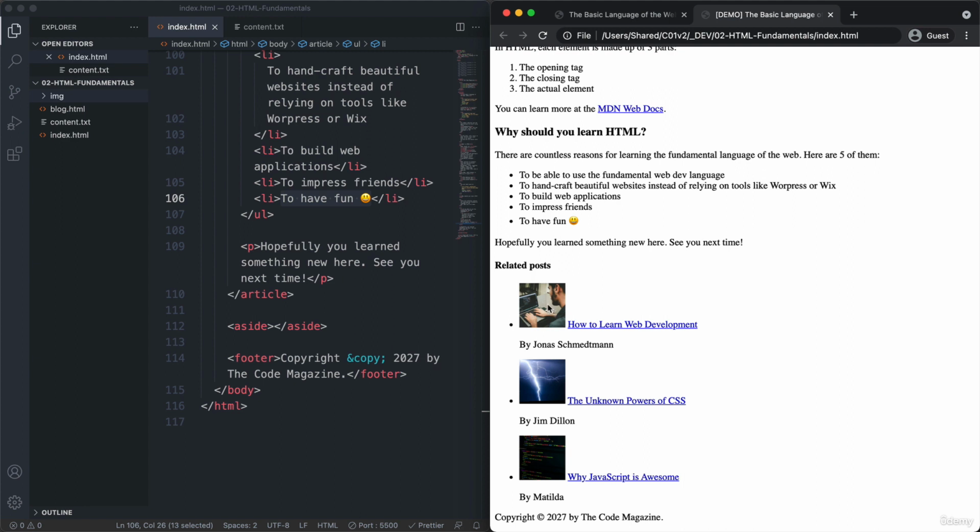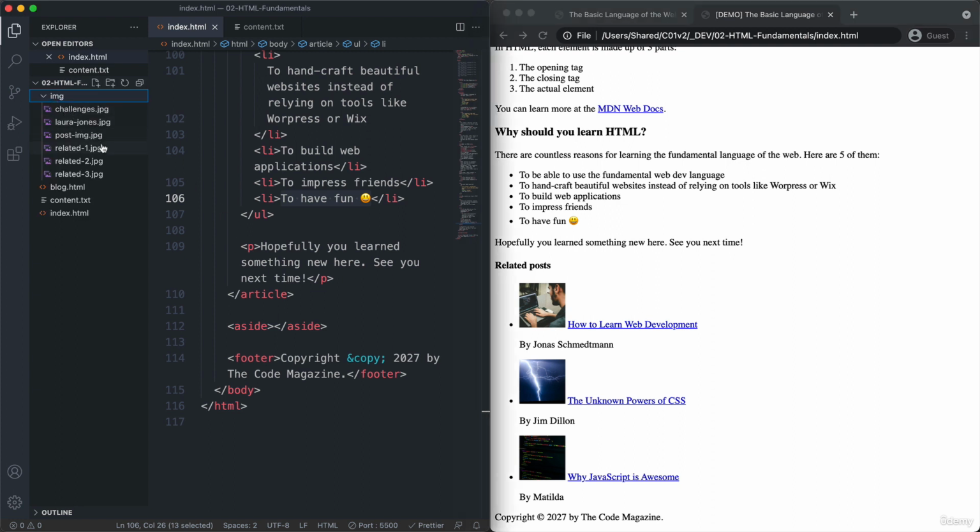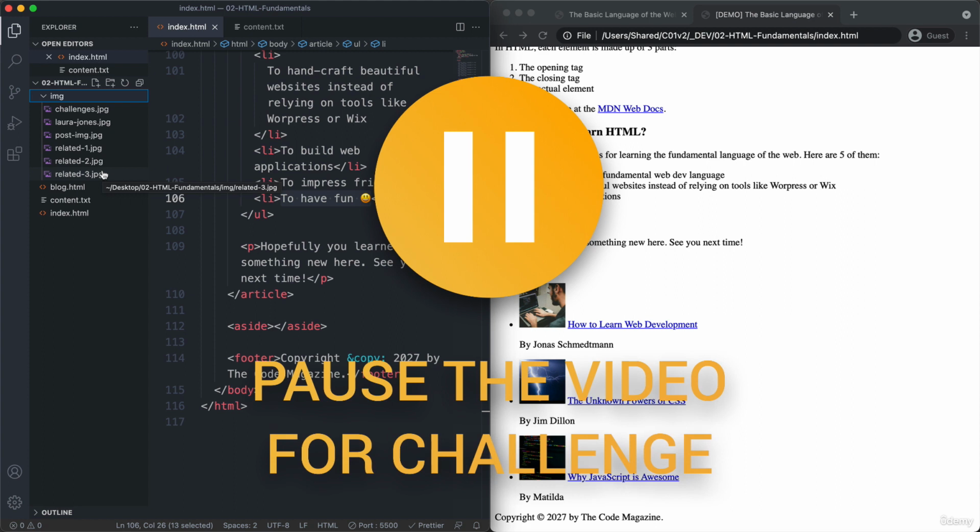Now, finally, just about the images here, that's some more information that you need. They are also in this folder, and they are called related 1, 2, and 3. And the dimensions I want you to give them is 75 by 75 pixels. And now I think I gave you everything, so please pause the video now and take a couple of minutes, 10-15 minutes maybe, to write up the HTML for this section. So good luck with that, and I see you once you're ready.